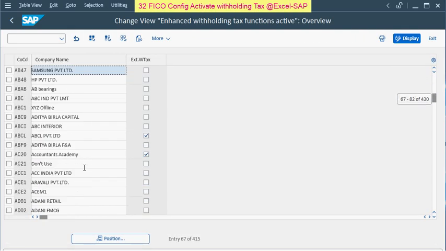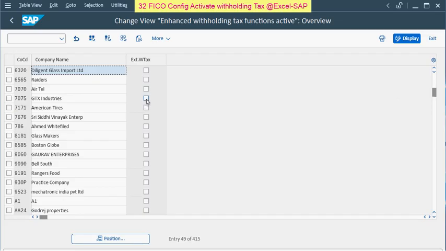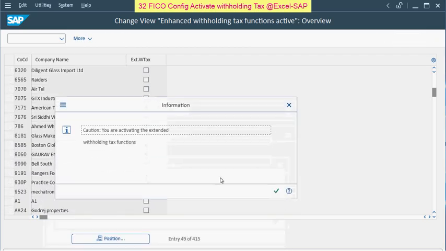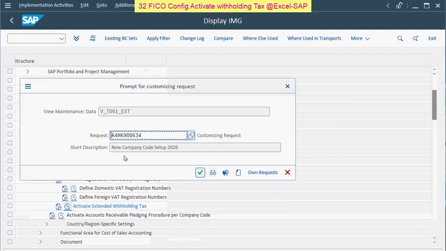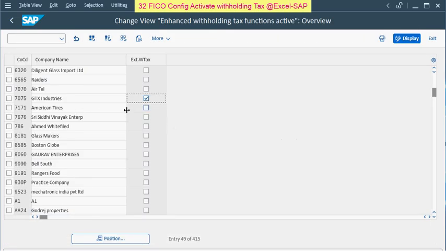search for your company code here. Mine is 7075. Check this box and click on save. Click on OK. Now you can see the extended withholding tax is activated for this company code.